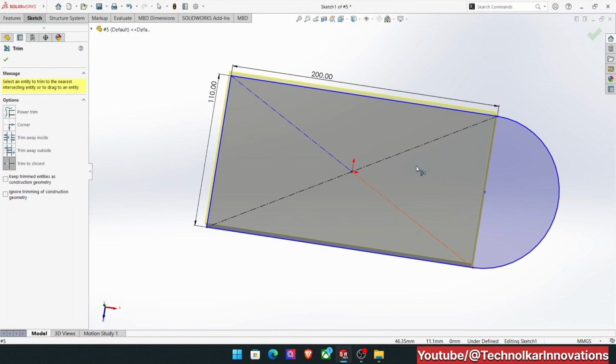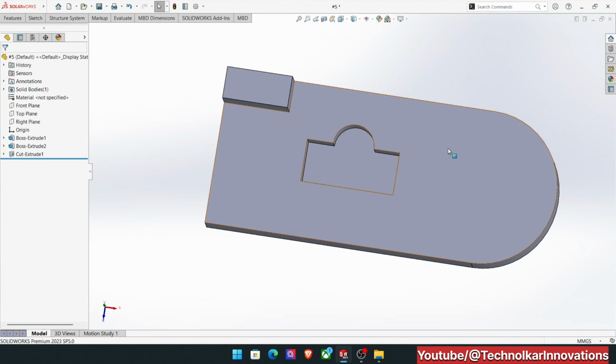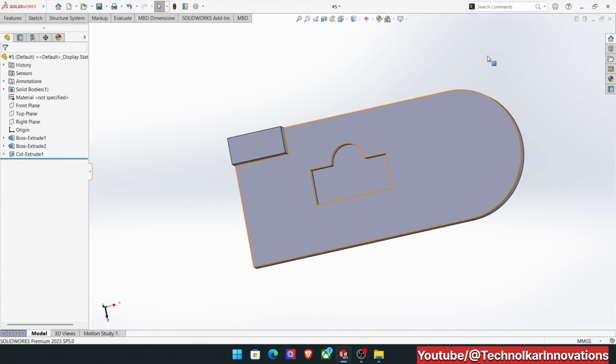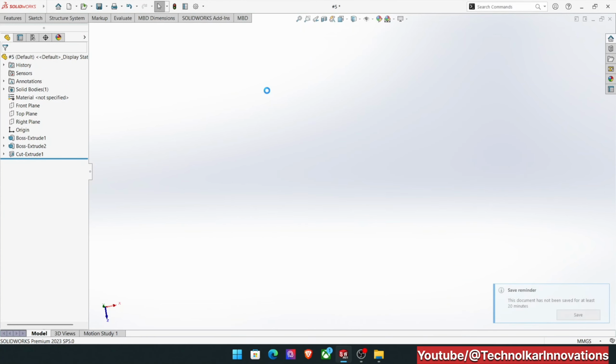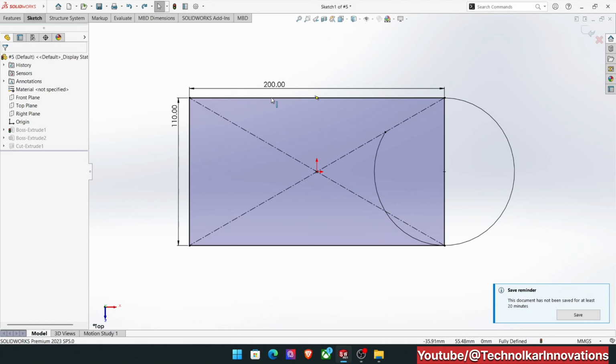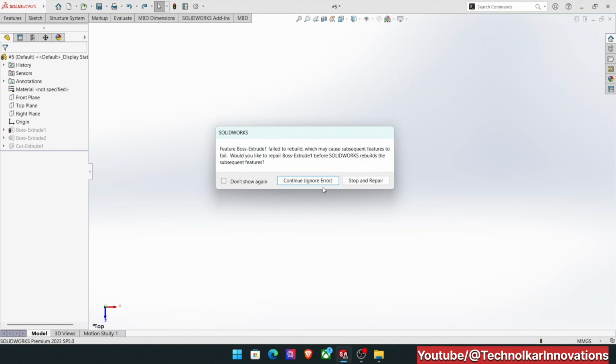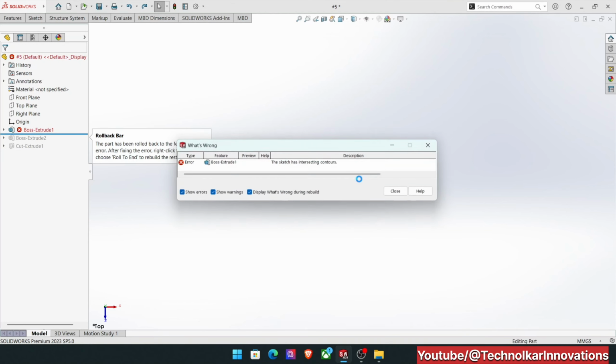So see, now this design is fully complete because it is shaded. If you just select OK, and now if you exit this feature, see, the document is edited. So now I will just select Ctrl plus Z. So we will exit. Now you see, if you select this option called exit the sketch and rebuild anyway, it will show you this notification showing continue with ignore error and stop and repair. So what we'll do is we'll select this option, stop and repair.